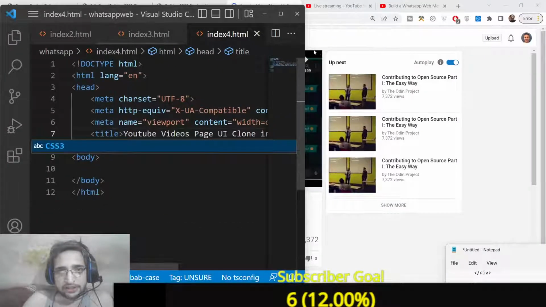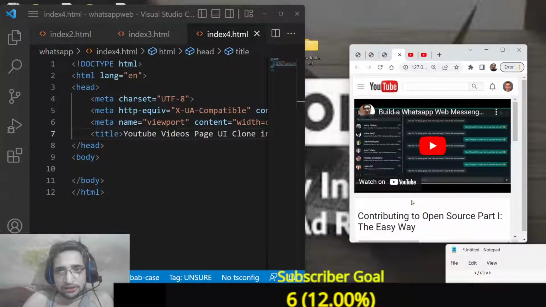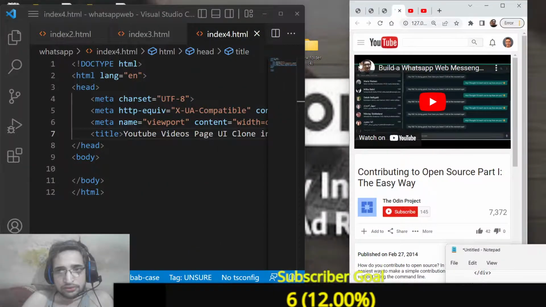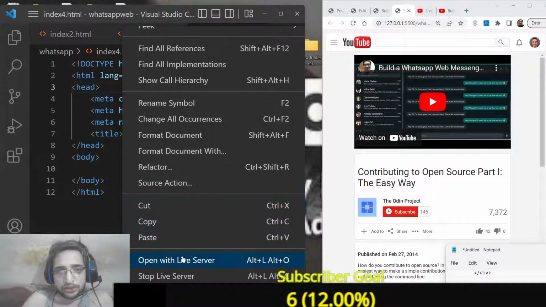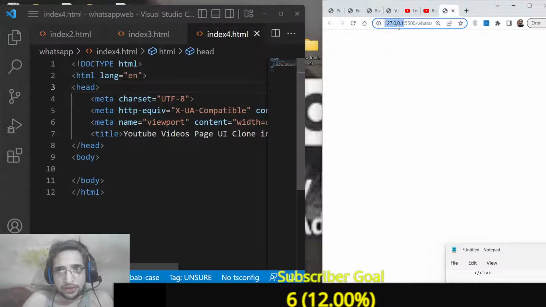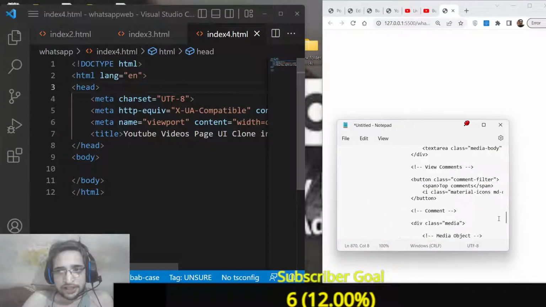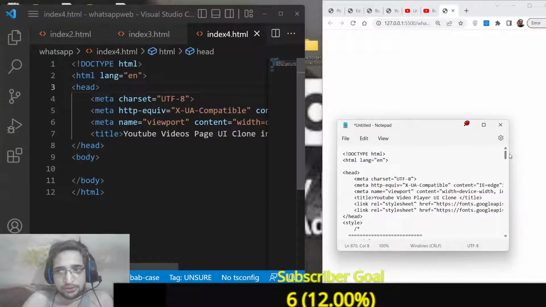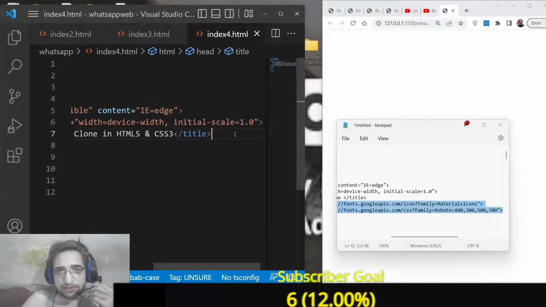So I will make it side by side so that you can see clearly what we are building here. What I will do is open this with live server. Now it is currently empty, nothing is there. So the very first thing, guys, we need to do is copy paste the CDN for font. These are the different kinds of icons and the fonts that we are using. So you need to copy paste the font icons.